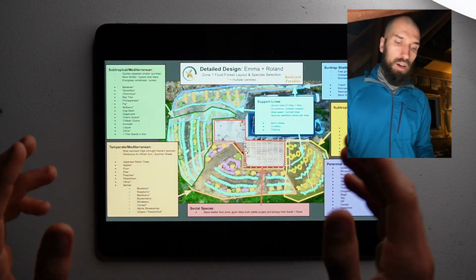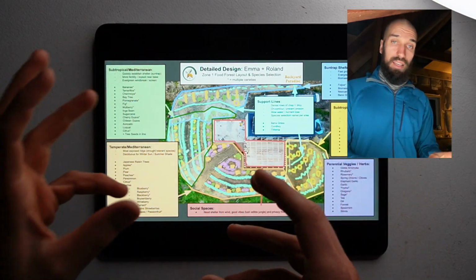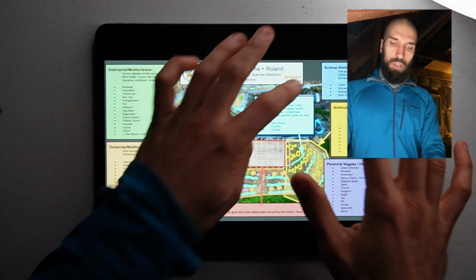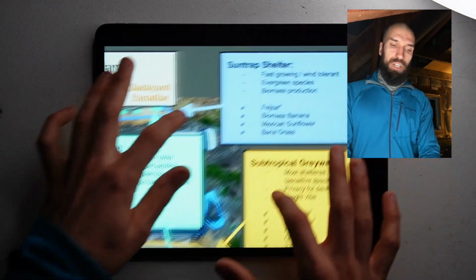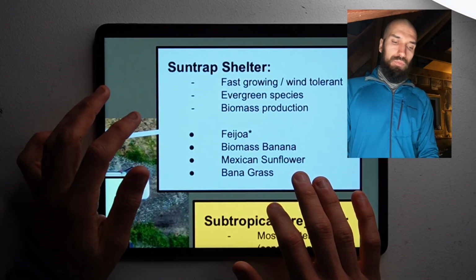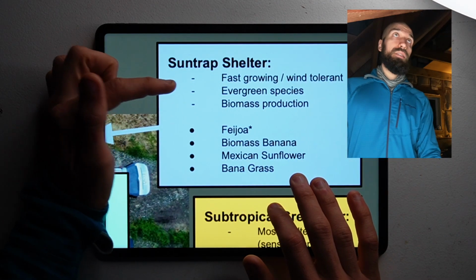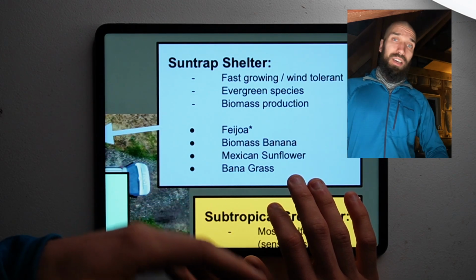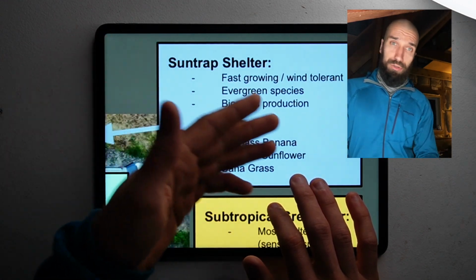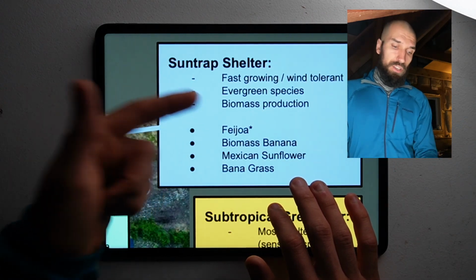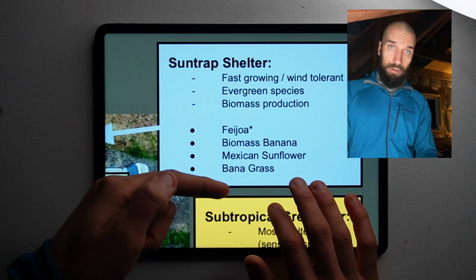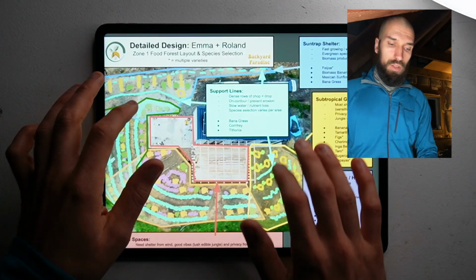Here's the actual map of all the different areas and the exact species combinations. So we'll take a look and see what those include. We'll zoom in first for the sun trap shelter. You can see some of the characteristics: fast growing, wind tolerant, evergreen species. A bonus is biomass production and nursery stock. Feijoas, multiple varieties, biomass bananas, Mexican sunflower, and the bonnegrass. All things we've already talked about.